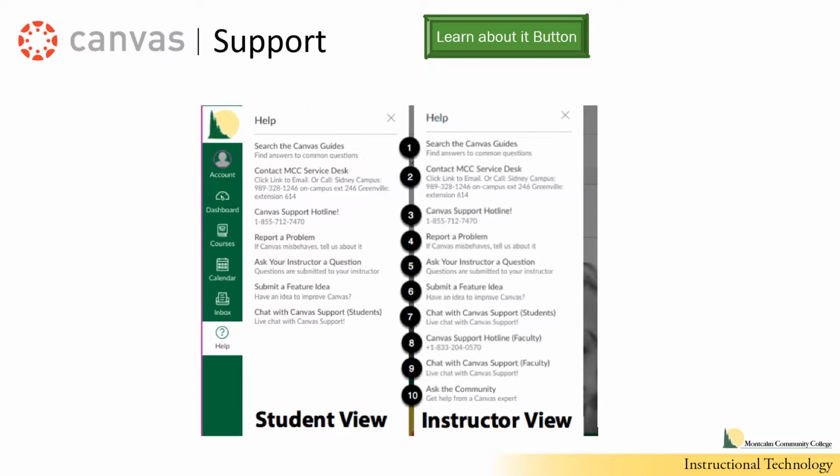Canvas support is also available on the global navigation. If you see the little help icon there, you can access via chat, which I recommend. You can also call them. You can send an email. The Canvas community is also a very common tool for solutions, although you might have to do some digging. But the community is made up of other Canvas users that have most likely encountered any problem that could possibly exist within Canvas, or that you would like to wonder if that feature exists.